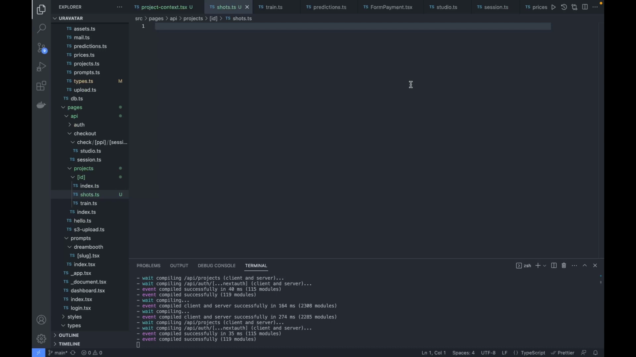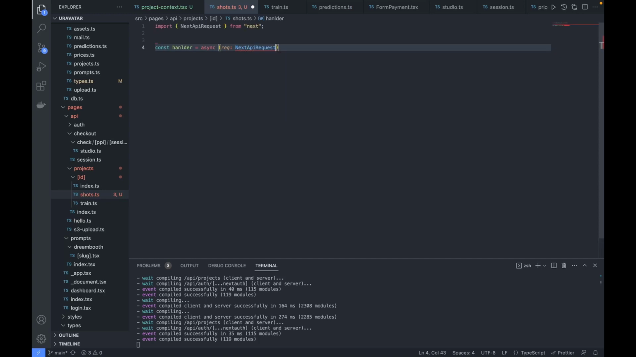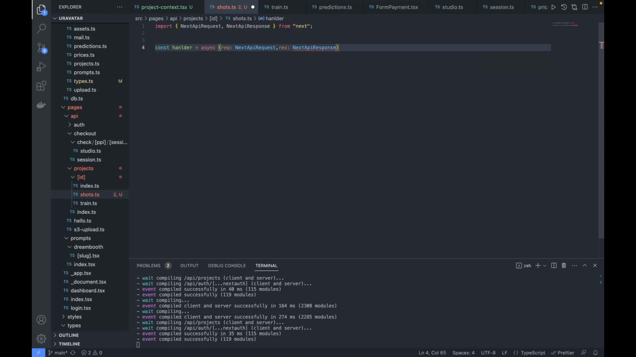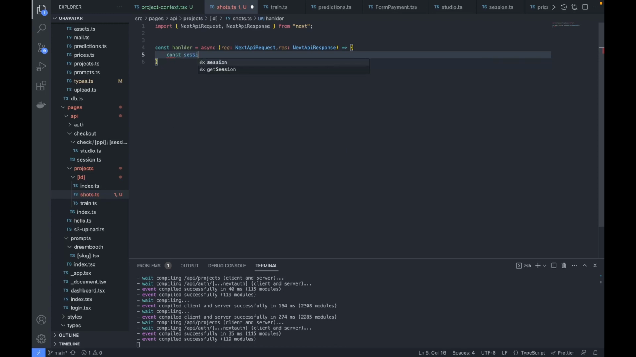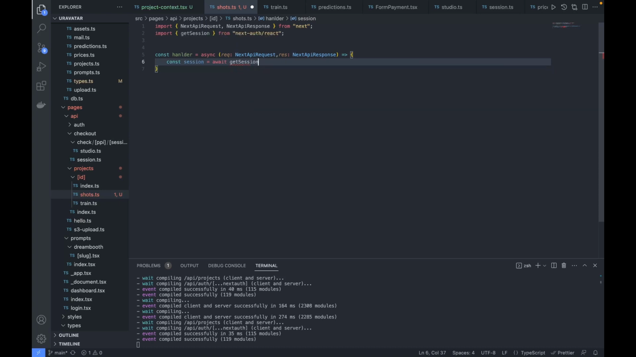Okay, we're now going back to shorts.ts. So let's first create a handler, that is const handler, and async, the input params would be two objects, next API request and response. Okay, that is next API response of type. Okay, and here we'll get the session first using await get session by passing the request object.